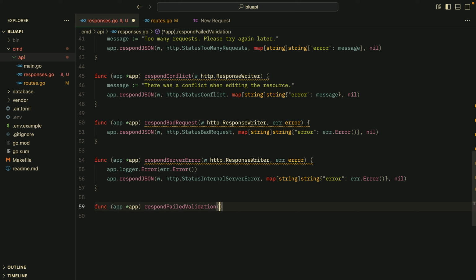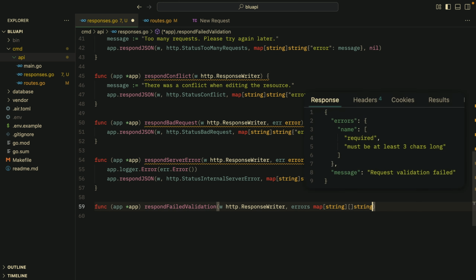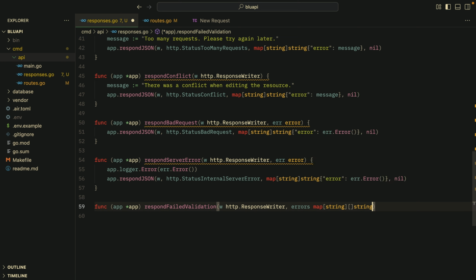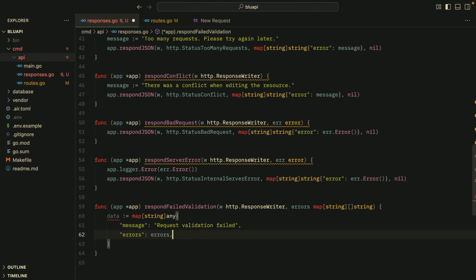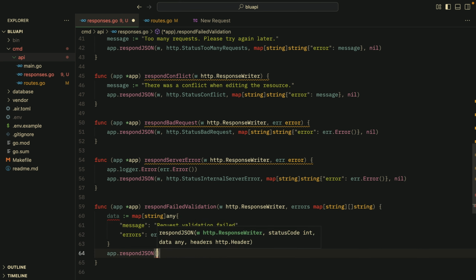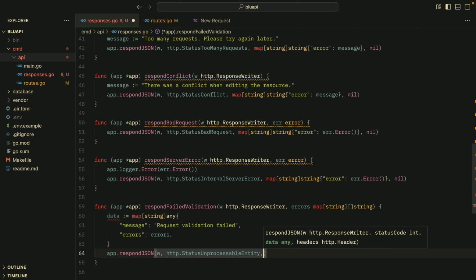Then we can move on to our final helper, which will be respond failed validation. This takes in the response writer and errors, which will be a map of slices of strings. This allows us to have multiple validation errors for the same field. In here, we'll have data, which will be a map of any containing the message and the validation errors. Finally, we'll do app respond, pass it the response writer, the status, unprocessable entity, the data, and nil. And we're done. Let's test them out, and then we'll do some refactorings.